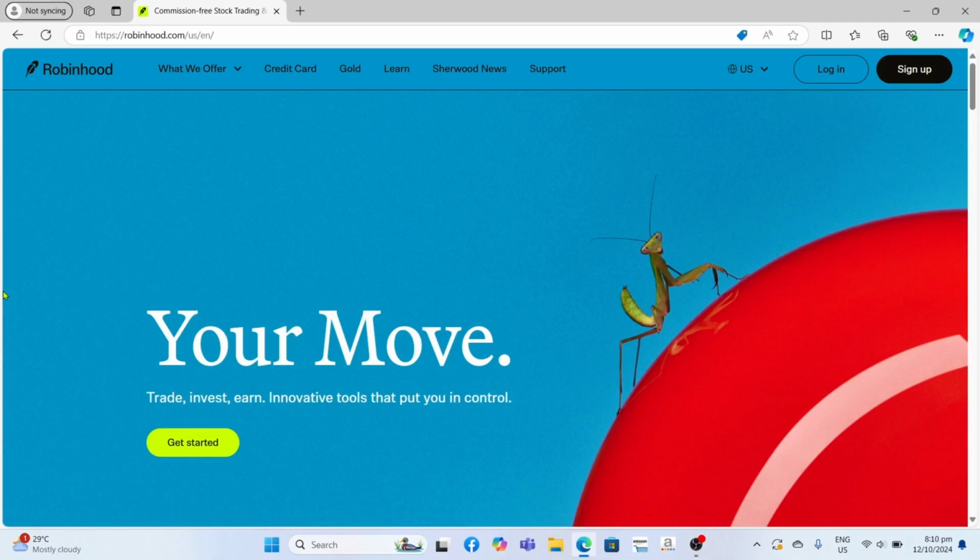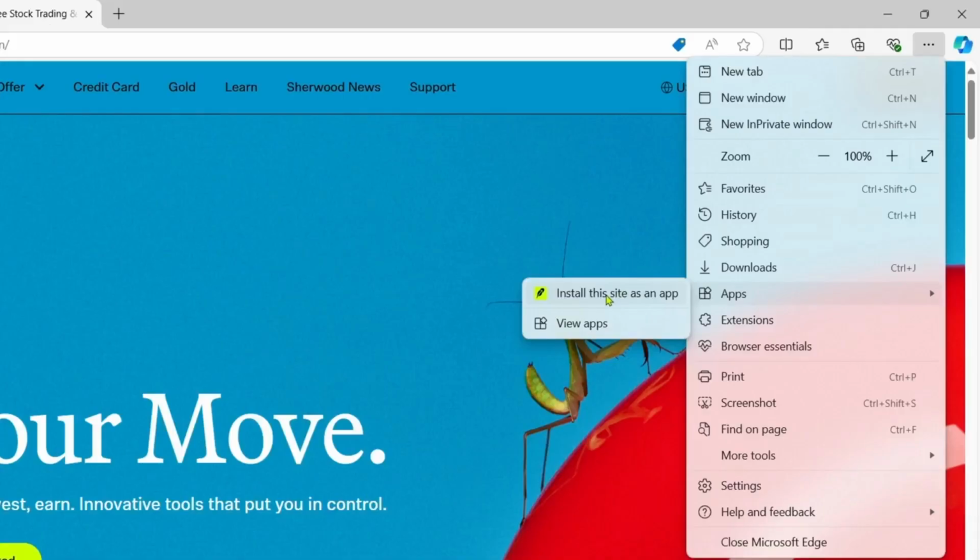Now that you're on the Robinhood website, look to the top right corner of the browser where you will see 3 dots. Click on those 3 dots to open the drop-down menu. From the options that appear, find and select Apps. After clicking Apps, you'll see the option that says Install this site as an app.